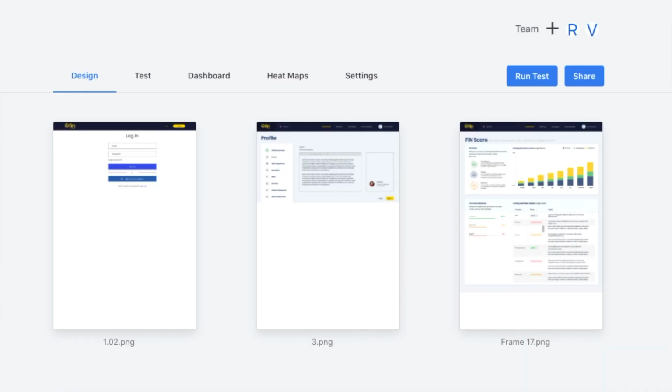So here I am logged into Quant-UX. Here is the homepage. I have R plus B, that's me and my teammate, the option to run tests, share the PNG files I uploaded of my tests. So these are all strung together in a prototype, but for the purposes of this video, I'm just going to really focus on the results.